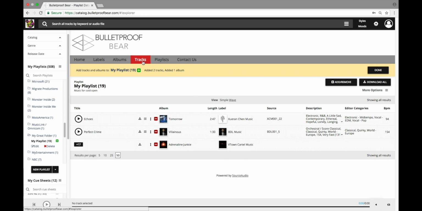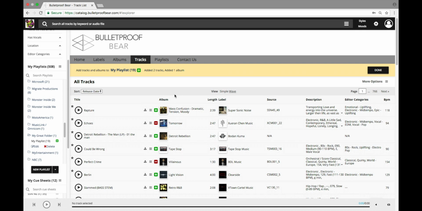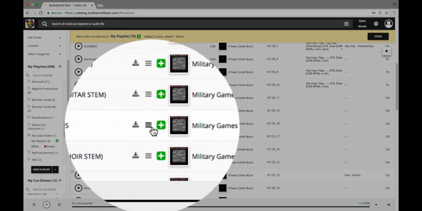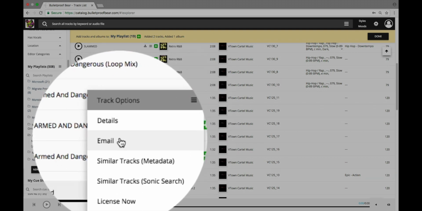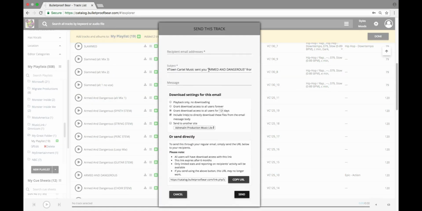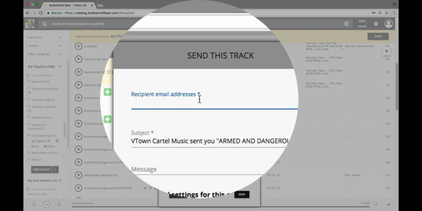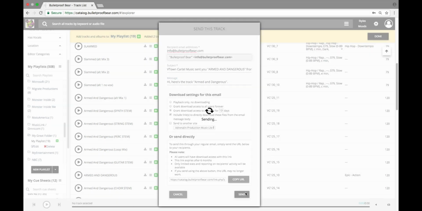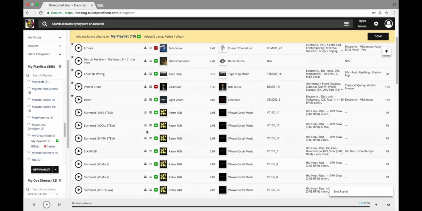It's worth pointing out that we also have the ability to email individual tracks or individual albums. So similar to the More Options up here, I'm going to see this same icon associated with every single track in the system. So let's say I wanted to send this track Armed and Dangerous to somebody. If I go over to the 3 horizontal lines and click on this, there is an option to email just that track. So I click on it, see the track title. We can always change this, and I will put in info@bulletproofbear. Say, hi, here's the track Armed and Dangerous. And I hit send. Email sent. So that's how you send from an individual track.